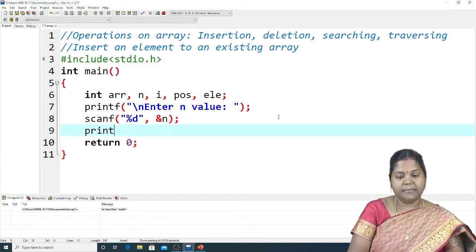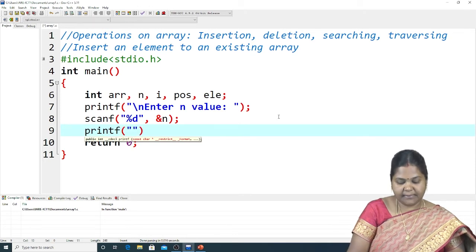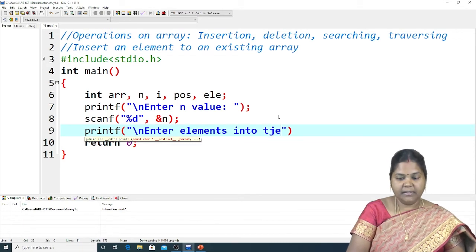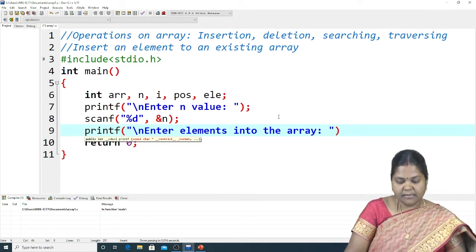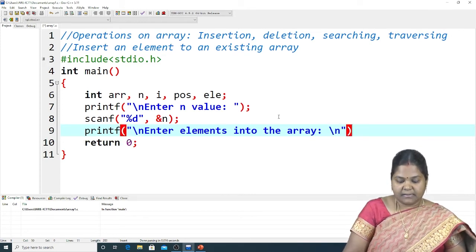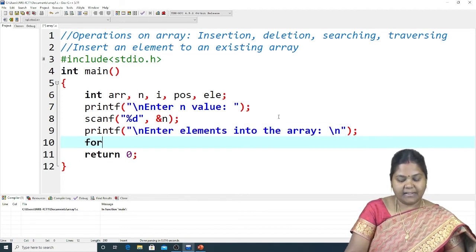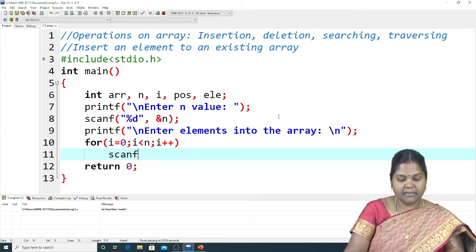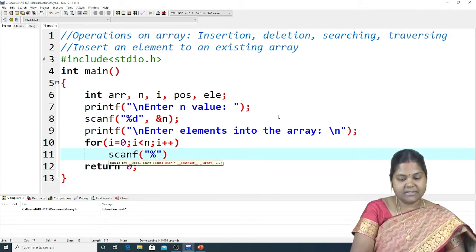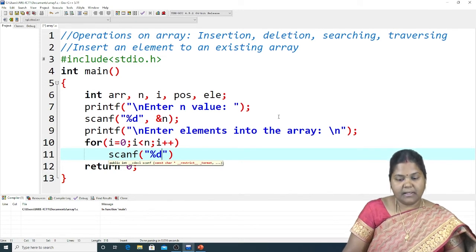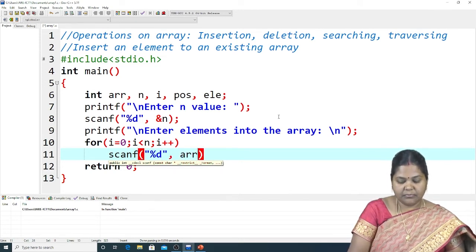So let us read the elements. So printf, enter elements into the array. So how will you enter the elements? We need a loop for it. So let us write for i is equal to 0, then i less than n, i plus plus. At a time, one element will be read. So you write down scanf %d, okay, and then ampersand arr of i.